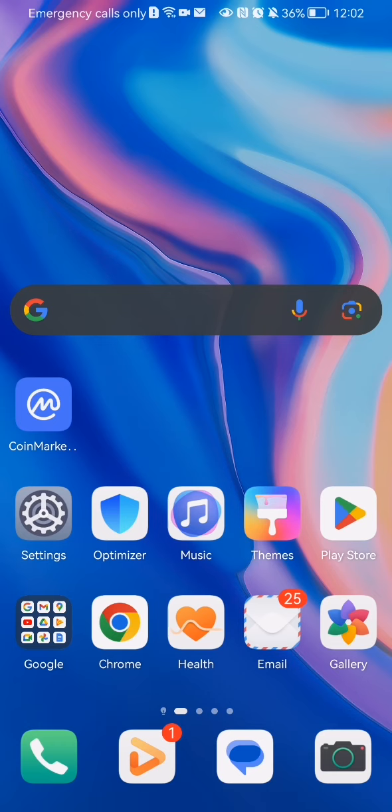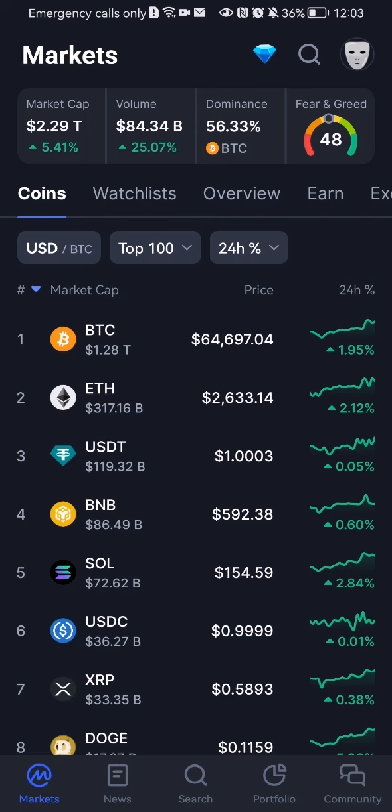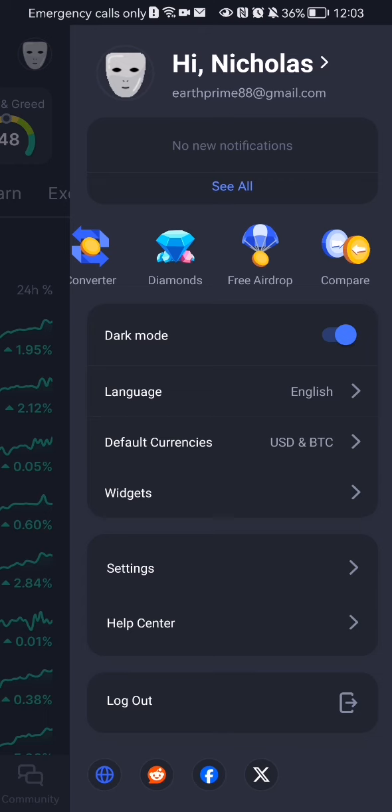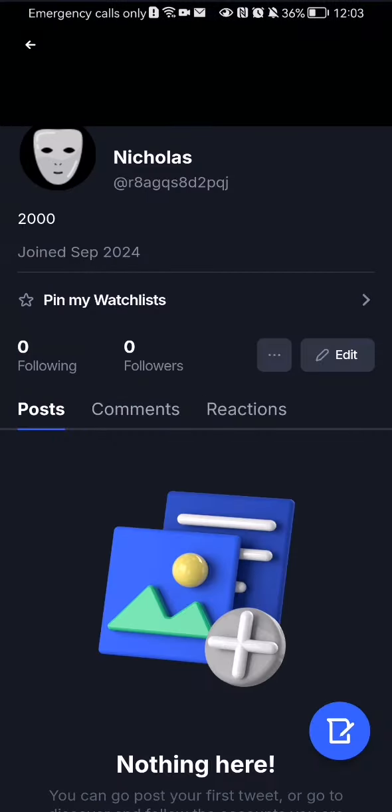Hello guys, in this video I'm going to show you how to make a post in the CoinMarket application. The first thing you need to do is enter the app. Once you are done with that and you are in the home page, you should look at the top of your right corner and there you will find your profile. Press on it and now you should just click once again on your profile.